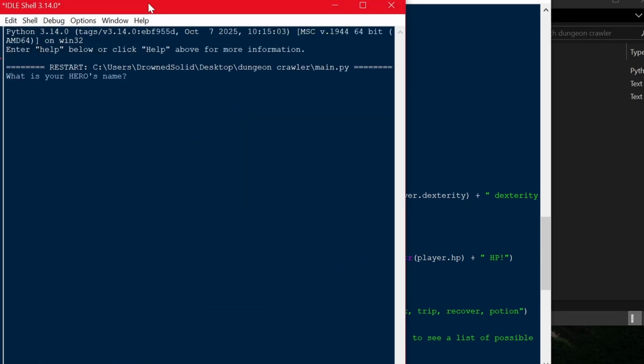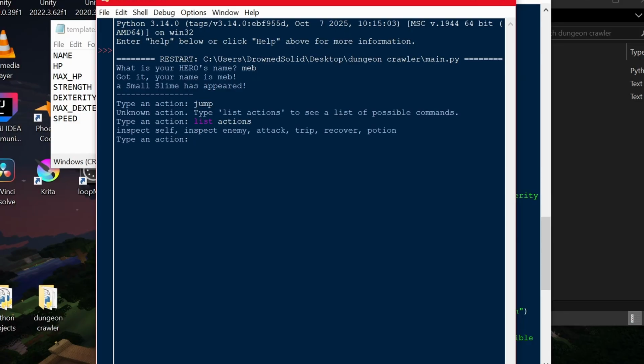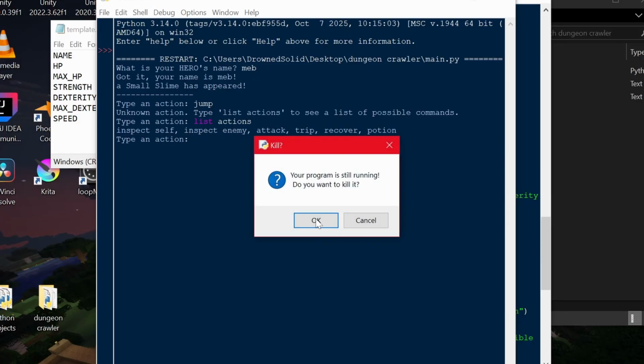So now if I run this code, I don't know what to do. It says type in action. I don't know. I'll try to jump. And it says unknown action. Type list actions. So I can type list actions. And it tells me all the actions I can take. So now the game's a lot more user-friendly.